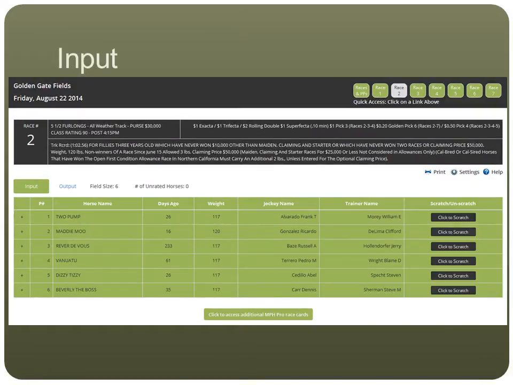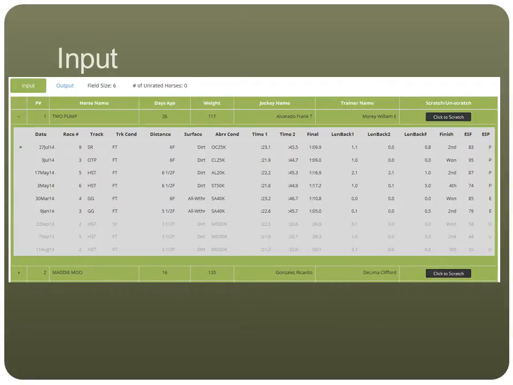The input screen lists the field of horses for the race, along with other pertinent information. If a horse is scratched, the Click to Scratch button is a handy way to eliminate a scratched horse from the output screen. For those sophisticated users that wish to choose their own pace lines, clicking on the small plus sign to the left of the program number will open a horse's running lines for the last 12 races. There is an option in settings to have all of the running lines displayed for all of the horses.